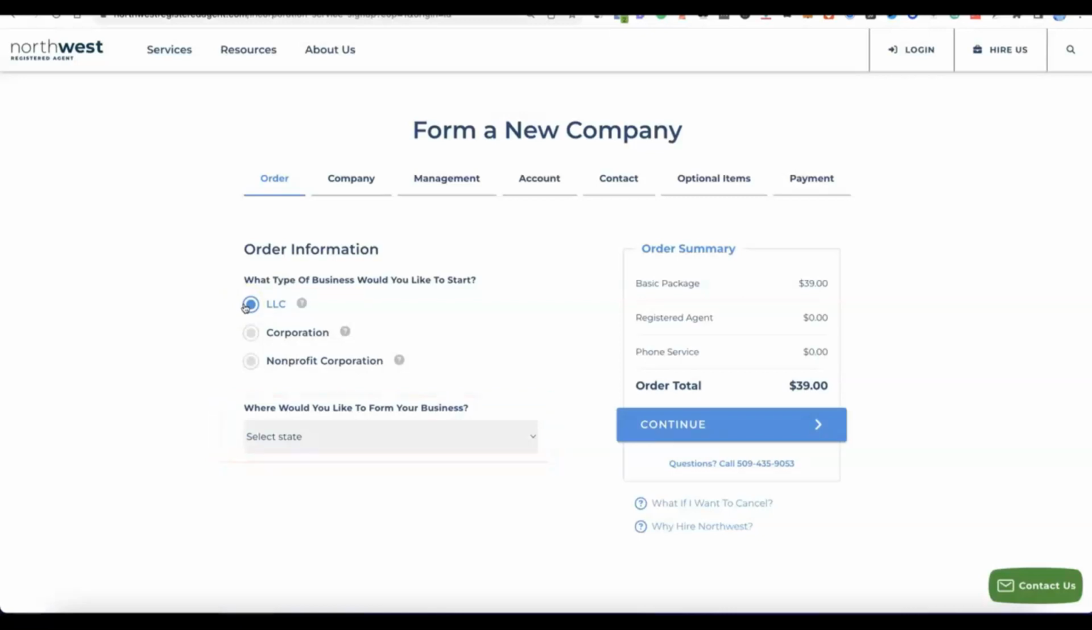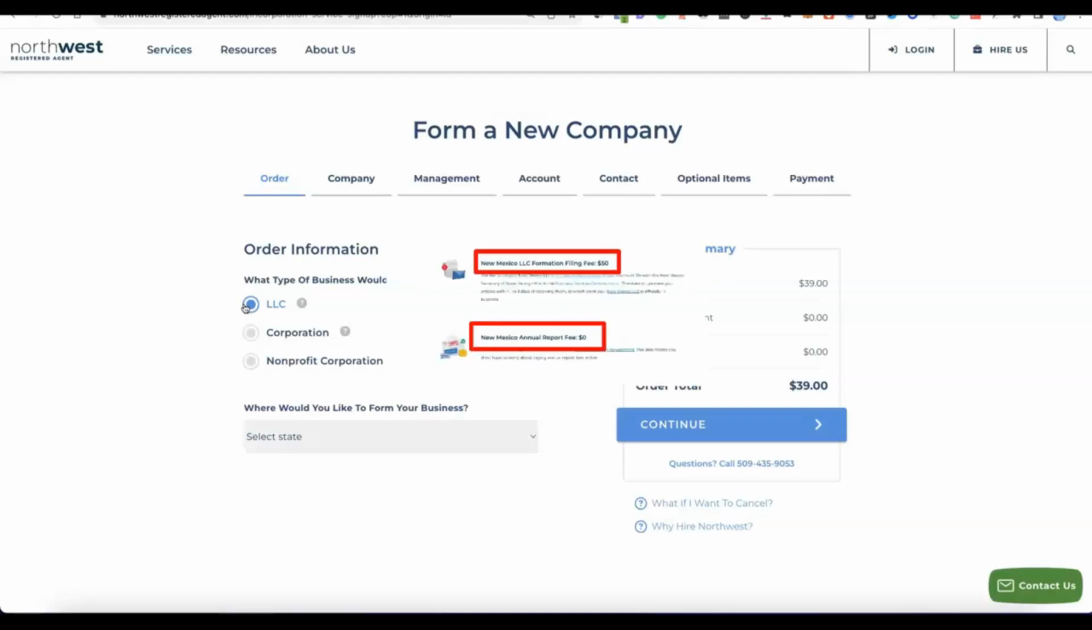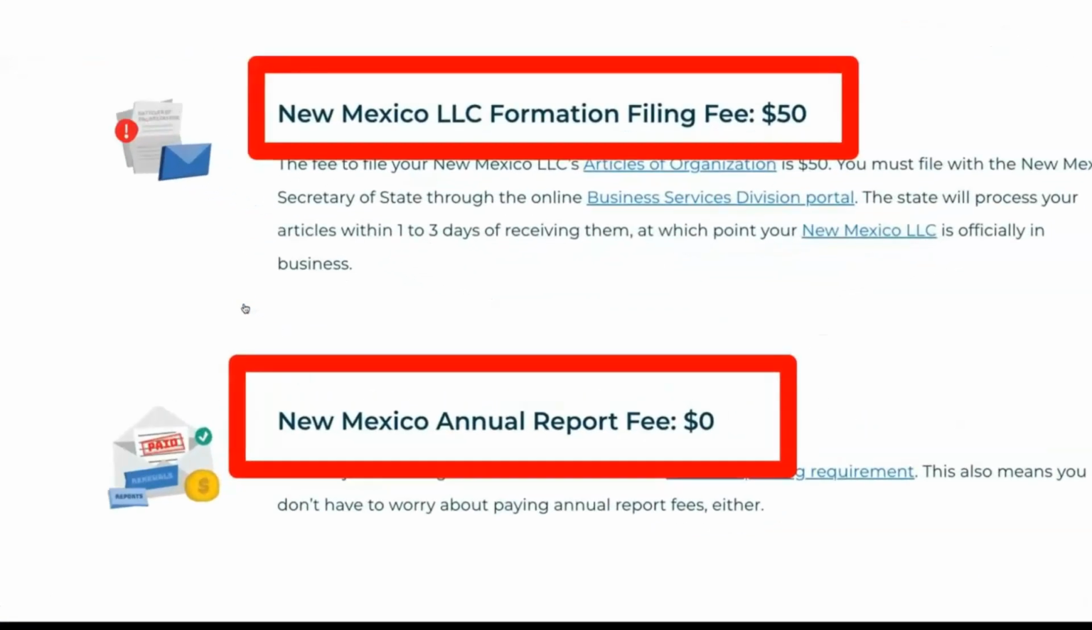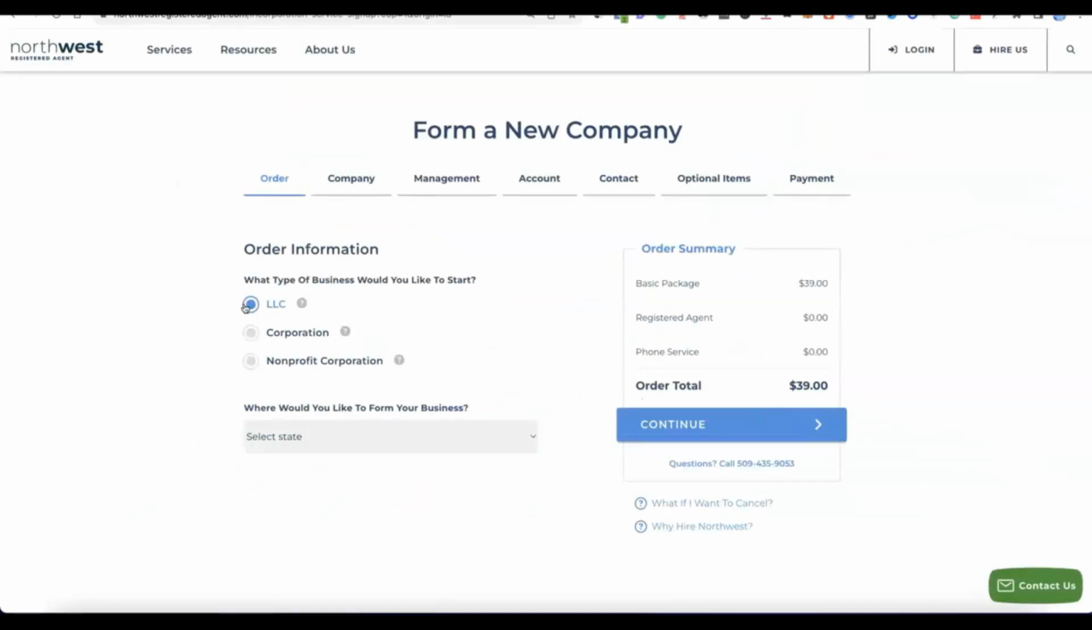Now the state you're going to be choosing is also very important because some states charge higher state filing fees and also charge a state annual tax fee. But for the sake of this video, we're going to be going with New Mexico. Now when I did my research, I found out that New Mexico only charges $50 for state filing fee, then charges $0 for state annual tax fee. So the total amount you're going to be paying is going to be the $39, which is for the business formation, and $50 for state filing fee. So the annual tax fee is going to be $0. You don't have to pay any annual tax because we're going to be going with New Mexico.